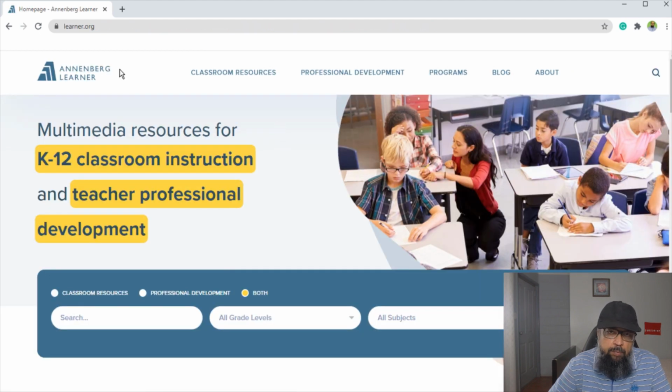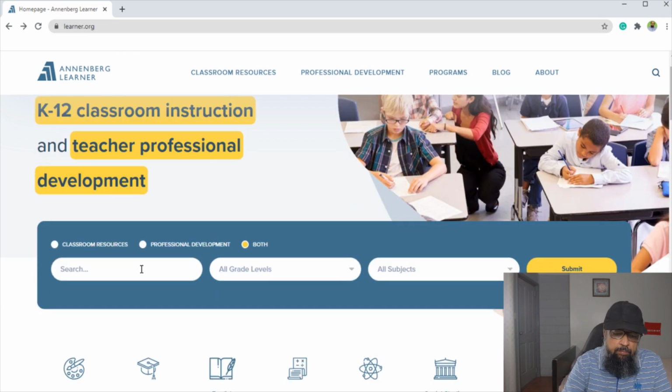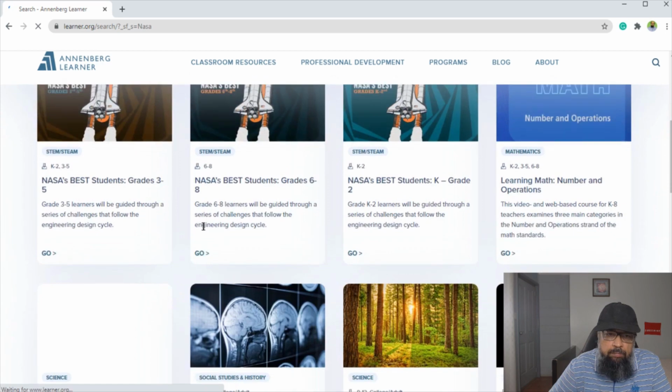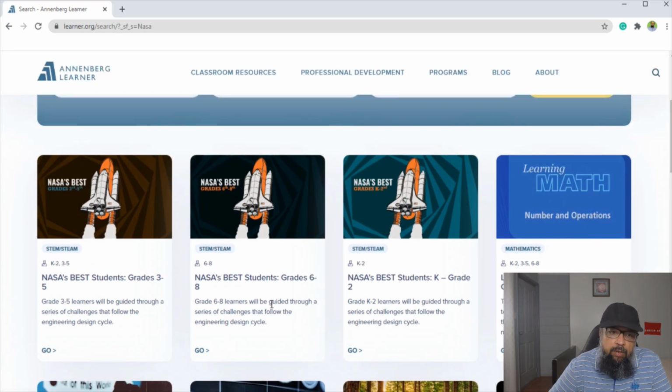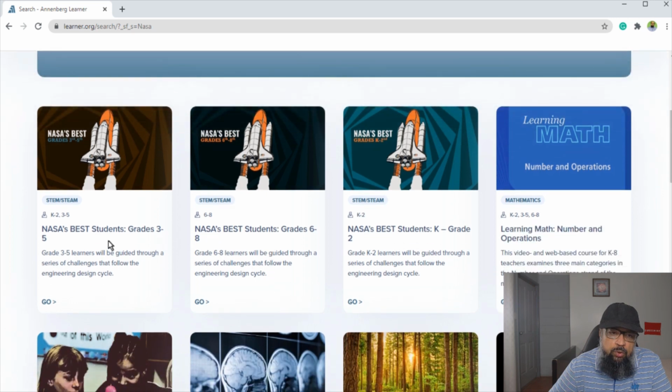One of my favorite websites is learner.org. Say that I am looking for some information about NASA. So I type NASA in the search bar and I hit enter, and now I got some articles about NASA. And the best thing about this website is that it shows you that this article is suitable for grade 3 to 5, for 6 to 8.